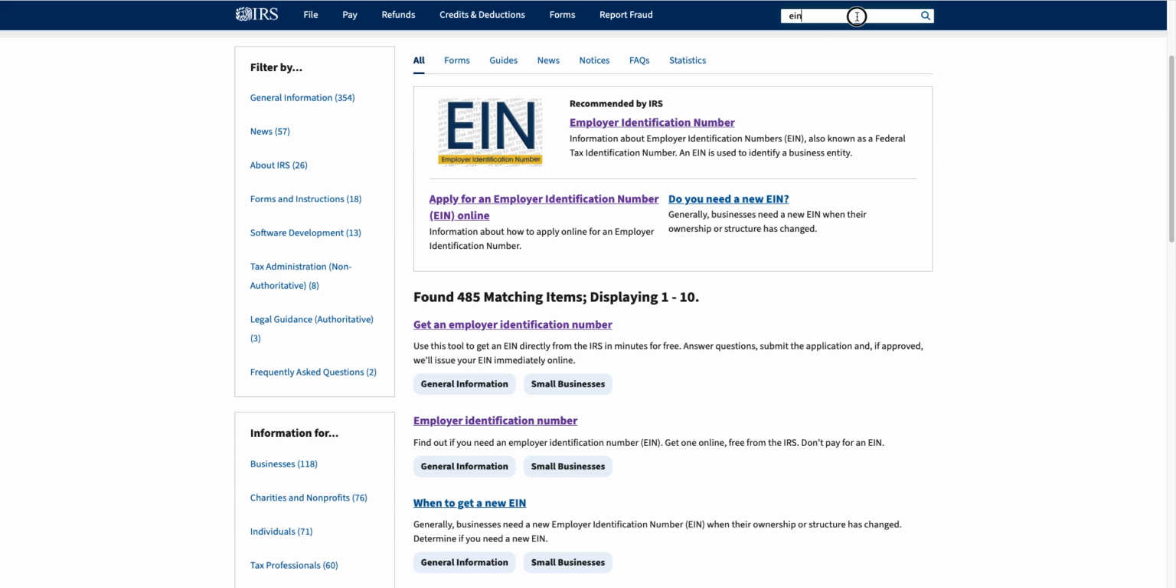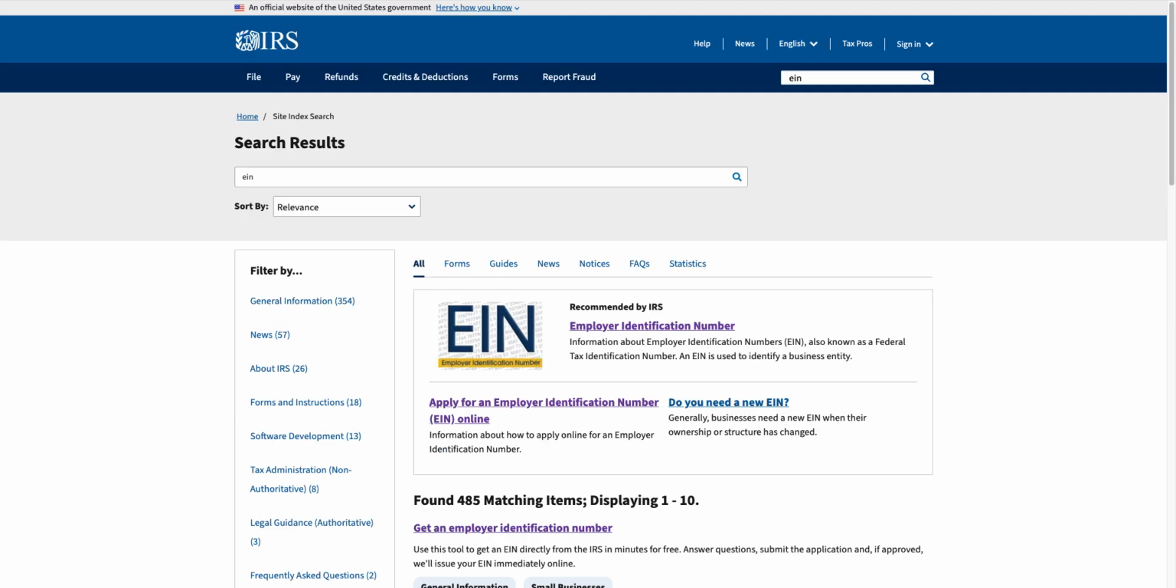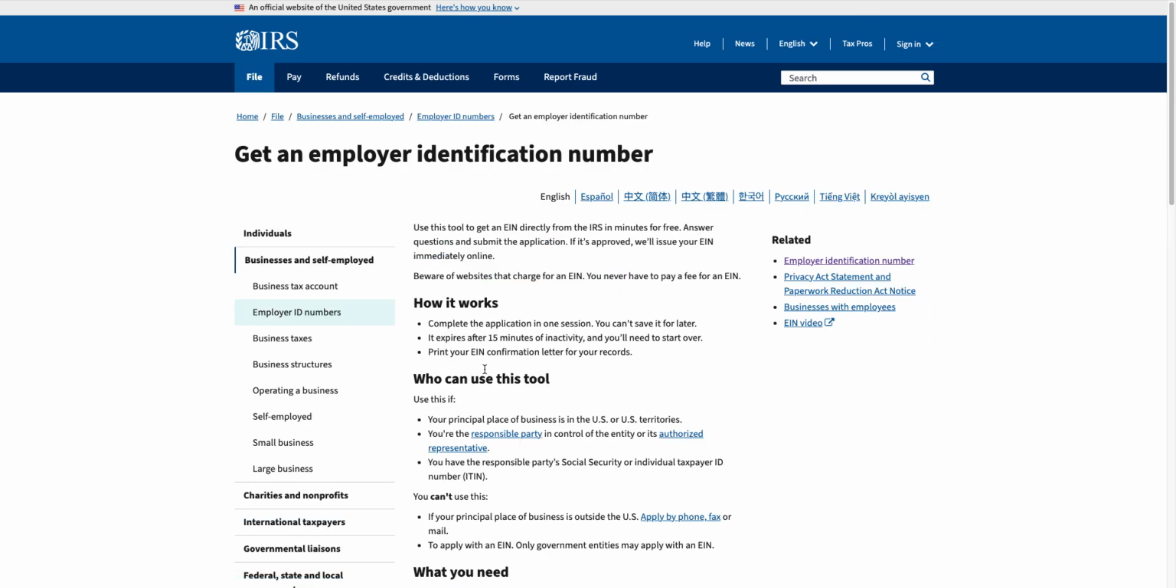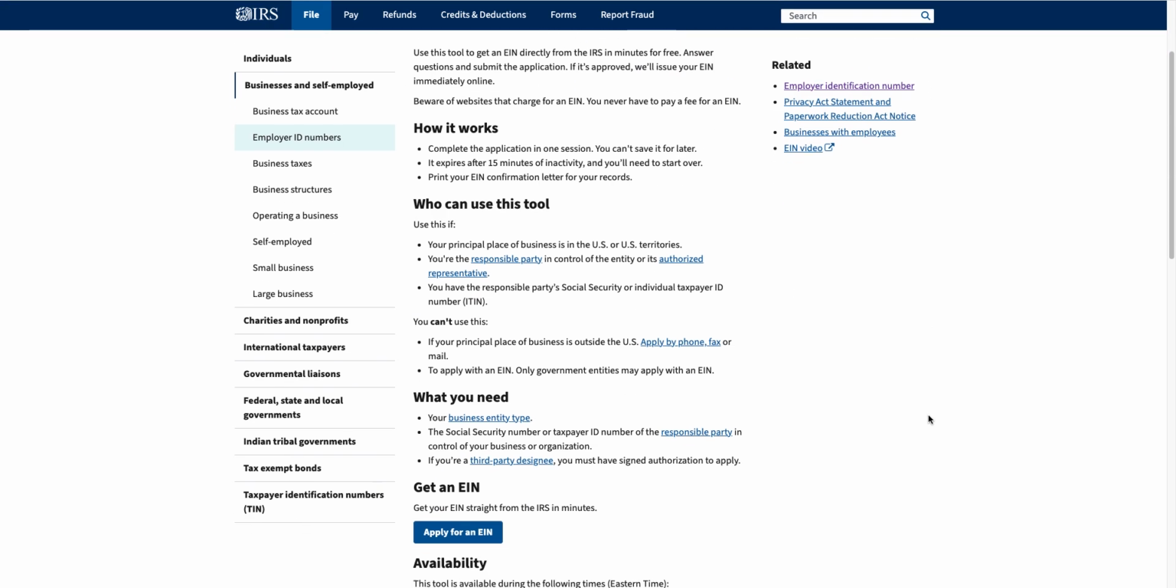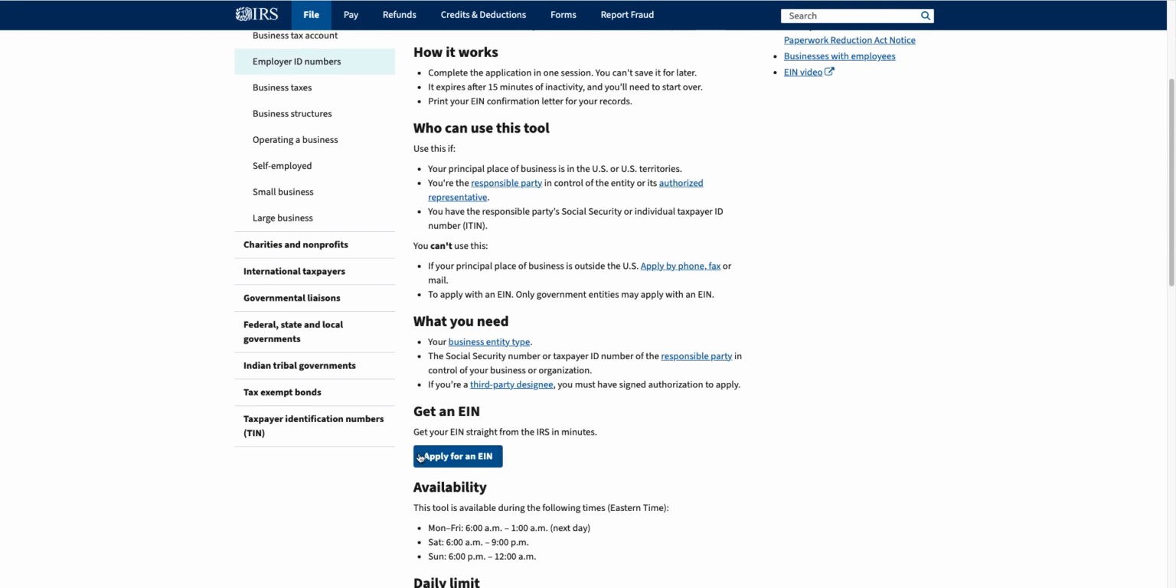So this is their search bar. Search. So you'll type in EIN. That's the first thing you want to do. Once you go to EIN, do you need a new one or are you going to apply for one? Click on that. Scroll down, okay, and apply for an EIN number, okay?